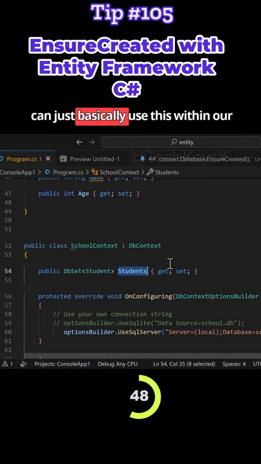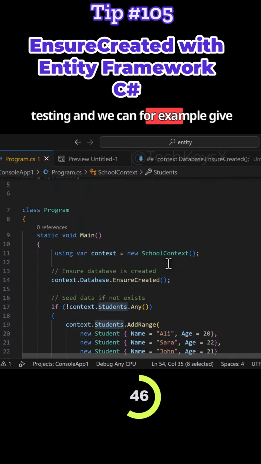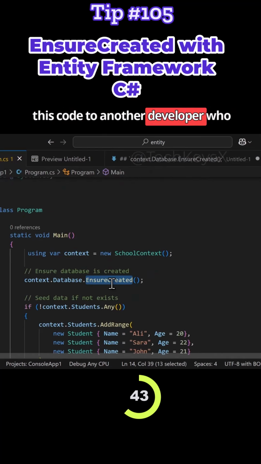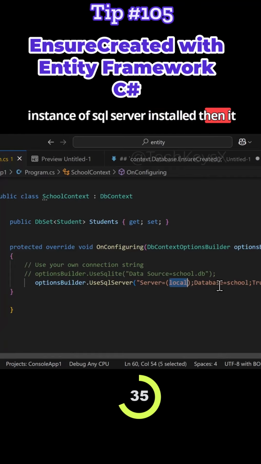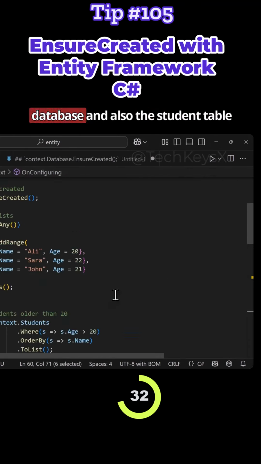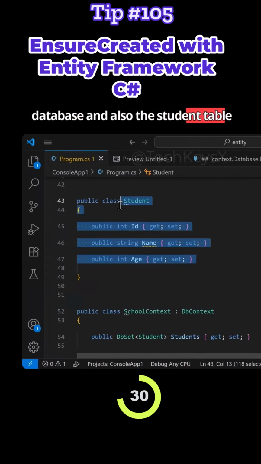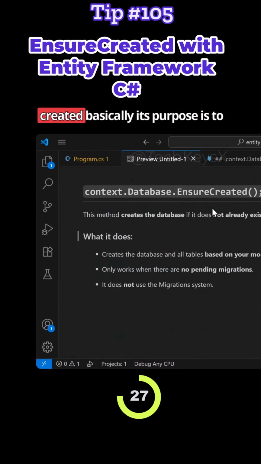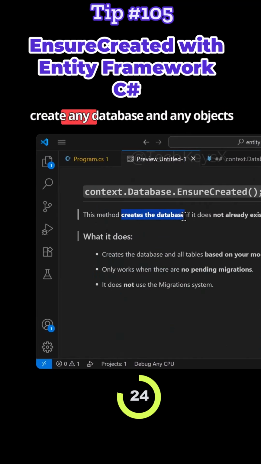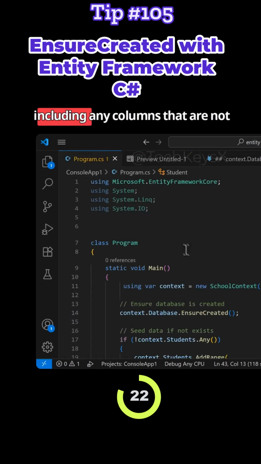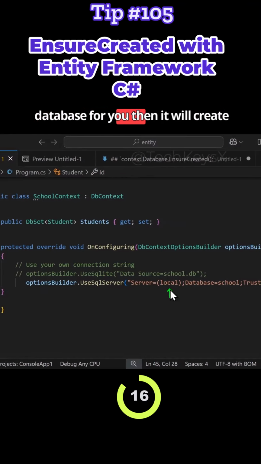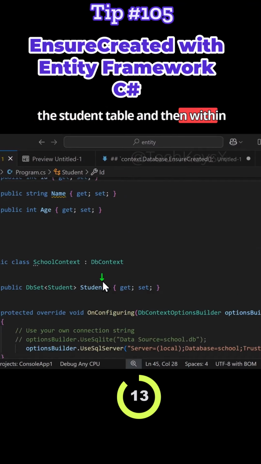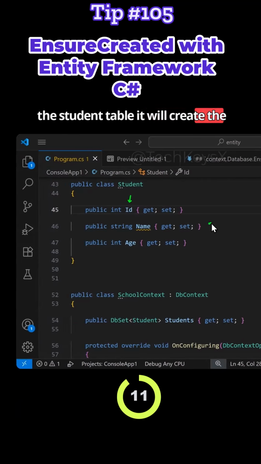So we can basically use this within our testing, and we can, for example, give this code to another developer who can take this and run it on their computer, as long as they have a local instance of SQL Server installed. Then it will go and create the school database and also the student table without any problem at all. EnsureCreated's purpose is to create any database and any objects, including any columns that are not there. First it will create the database for you, then it will create the student table, and then within the student table, it will create the relevant columns.